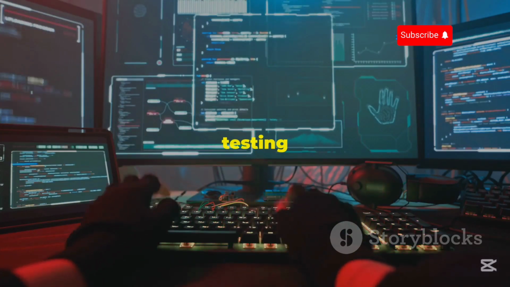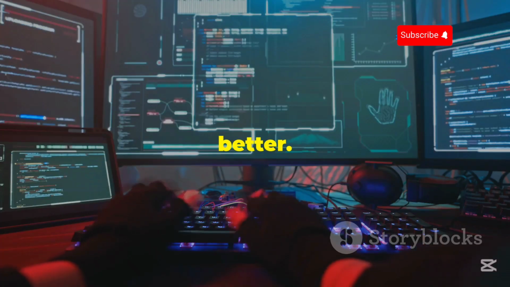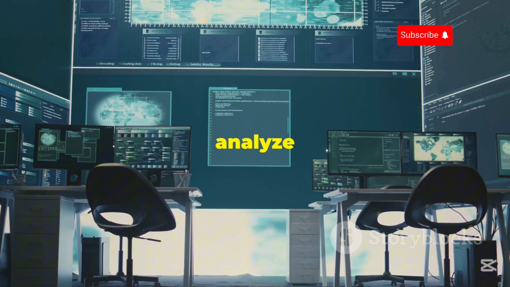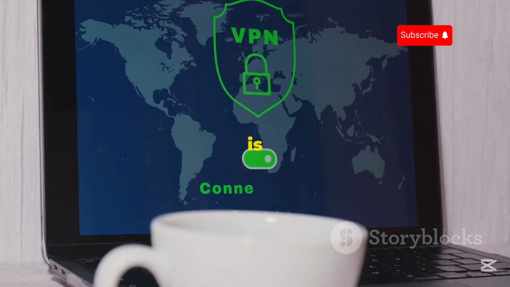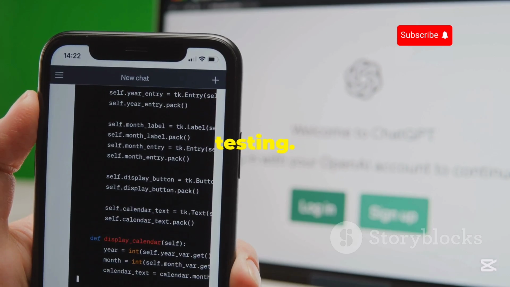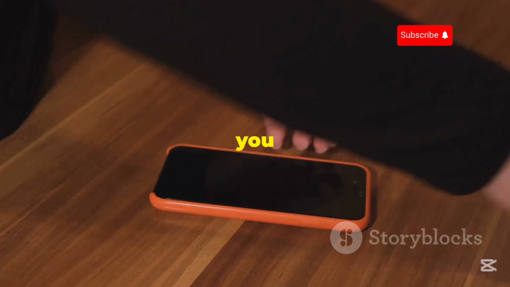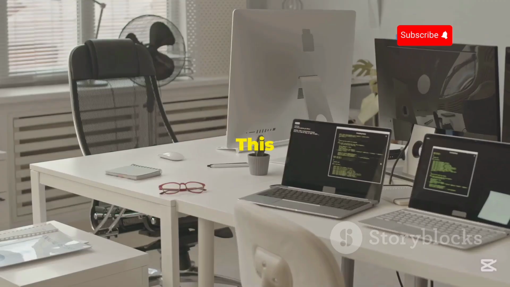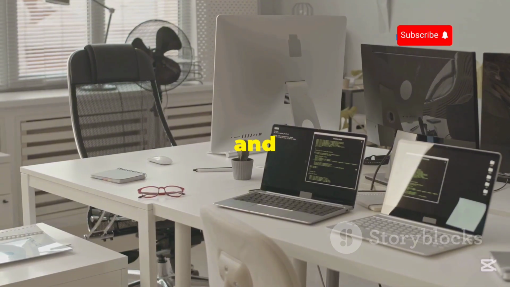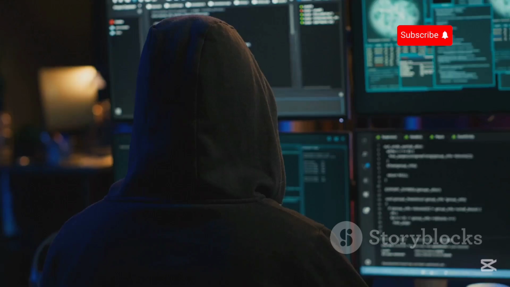All right, let's revisit our testing environment and see if we can make it even better. One thing you might want to consider is setting up a proxy server to intercept and analyze network traffic. Another useful tool is a virtual private network, or VPN, which encrypts your internet connection and routes it through a server in another location. You might also want to consider using a dedicated device for your security testing. This could be an old phone or tablet that you don't mind wiping and reinstalling. This helps keep your main devices separate from your testing environment, improving security and preventing accidental data loss.